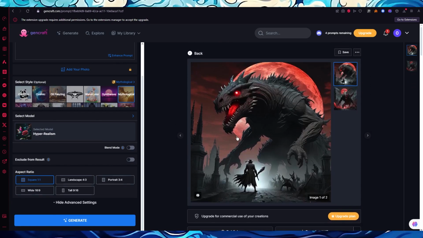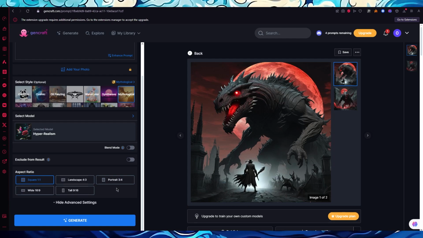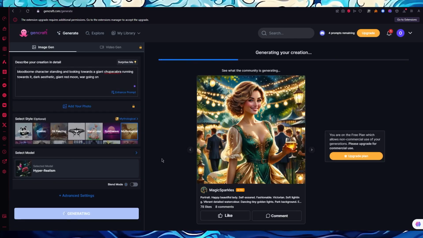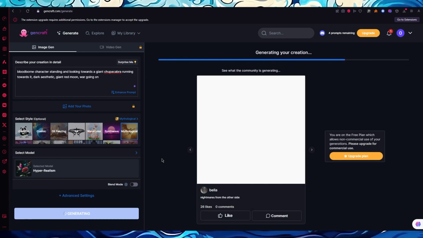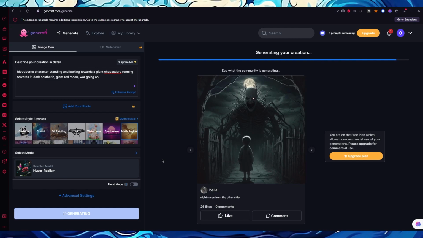Now moving on, right now I've chosen the square Instagram aspect ratio, but you can actually change that. You can choose a landscape, wide 16 by 9. Let's say I want to choose a wide 16 by 9 so I can get more details and a clearer, nicer look out of it. So I'm going to open that up.